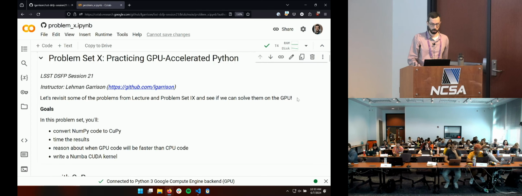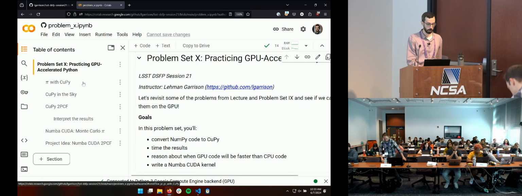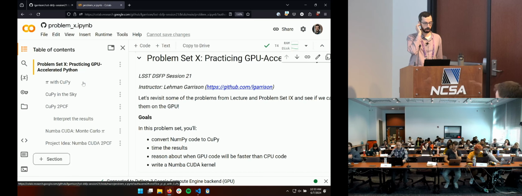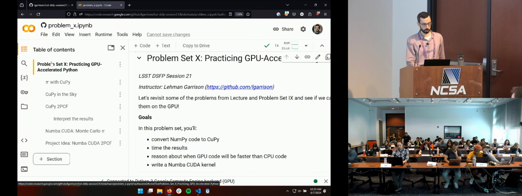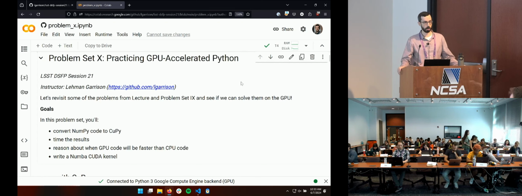Okay, so we're actually going to revisit the same problems that we looked at yesterday, like computing the value of pi with Monte Carlo, or computing RA and DEC coordinates, this time with CuPy, and also a correlation function, mostly with CuPy, and then a little bit of numba at the end. So please get started with this notebook, and I'll walk around, see how people are doing, and I'll show my solutions as we go along, just like yesterday.